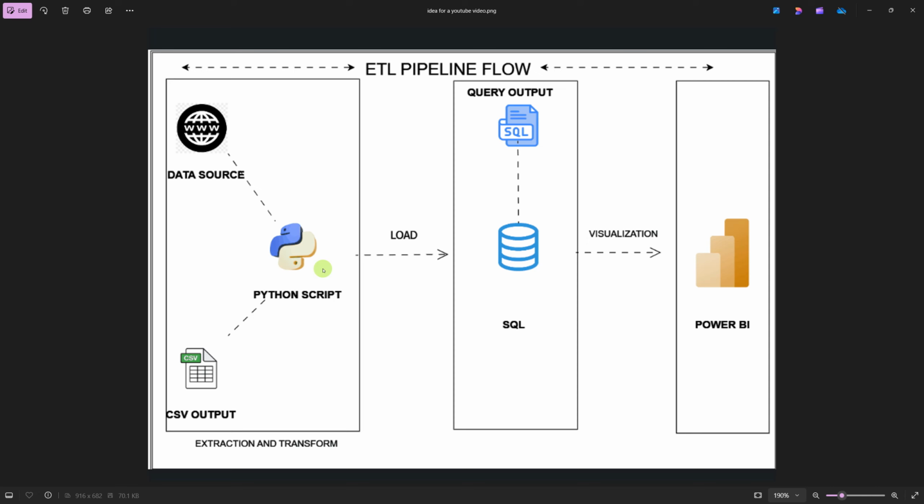and this data frame would now be converted into a table in a database, and then we are going to connect with some database, Postgres, SQLite, Microsoft SQL Server, or MySQL, and then we are going to connect a visualization tool like Power BI to this particular database, and we'll do some form of visualization.